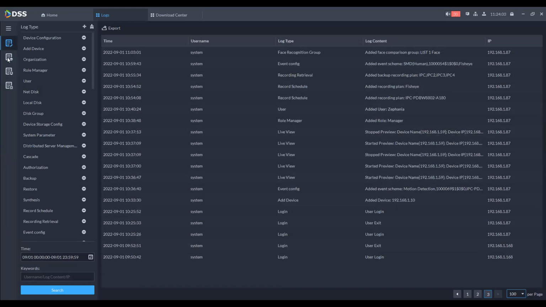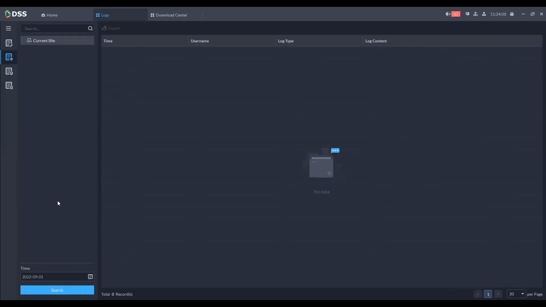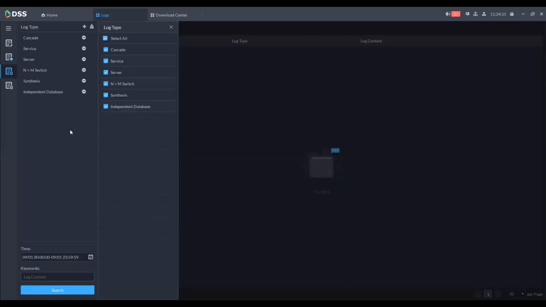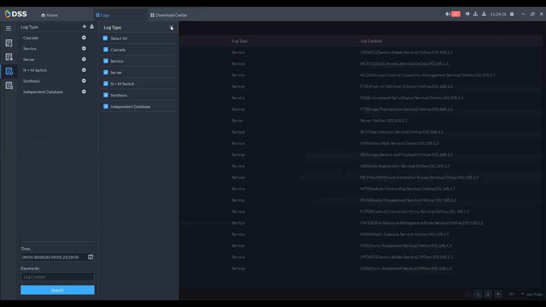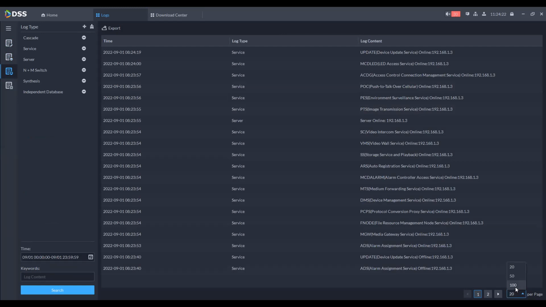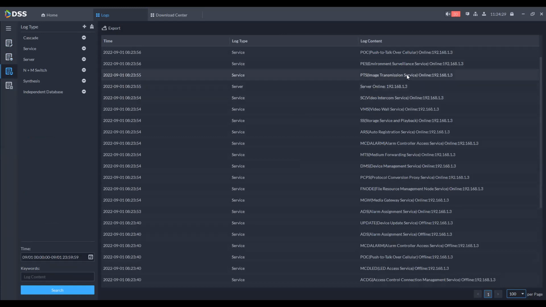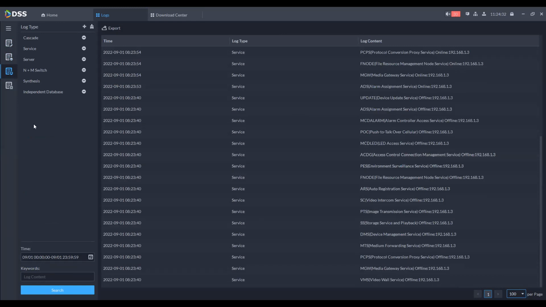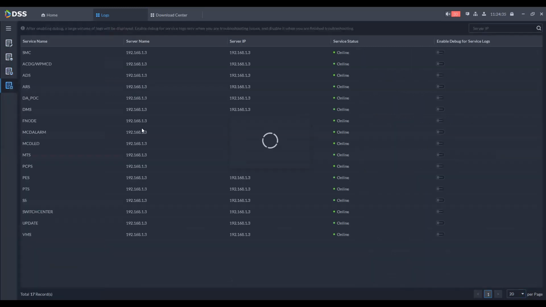Then we have device logs. At the moment, I don't have devices that can transmit logs, so we can't get that. Then we have 16 logs. I'll select all and then search. Again, we'll see which logs we are talking about here, like auto registration, PTS image transmission service, DMS, all the logs you need. And then we have service log debug. So if you are facing challenges with the service, maybe the alarm service is not working, you can start logging it, so that you see how it operates, and then you can download those logs later on.